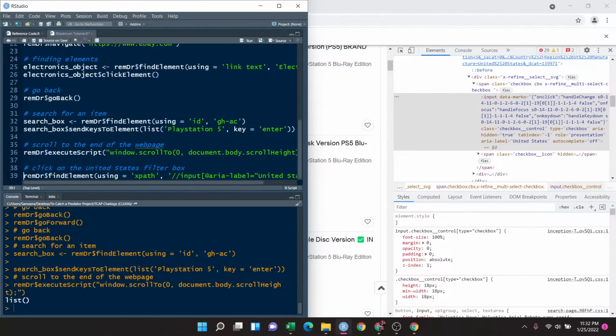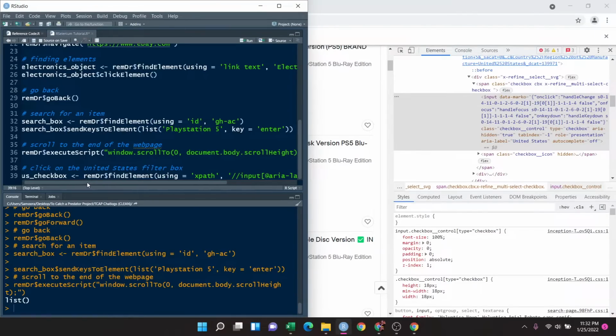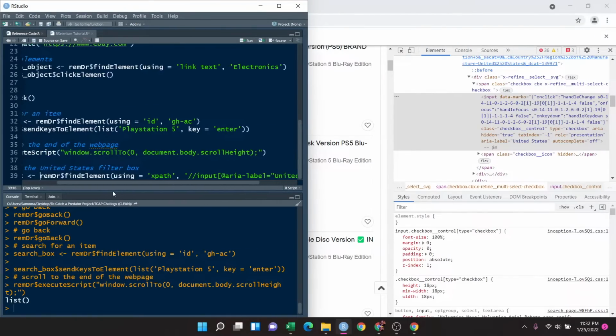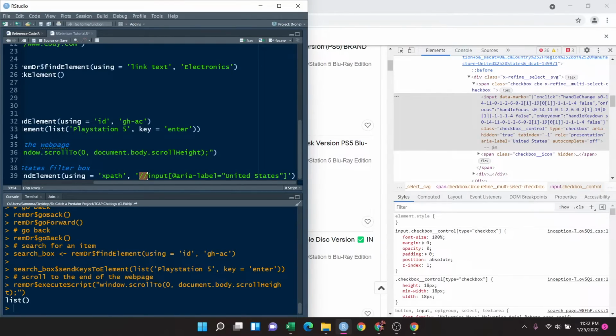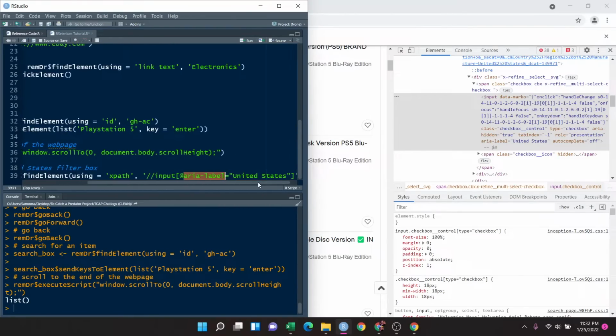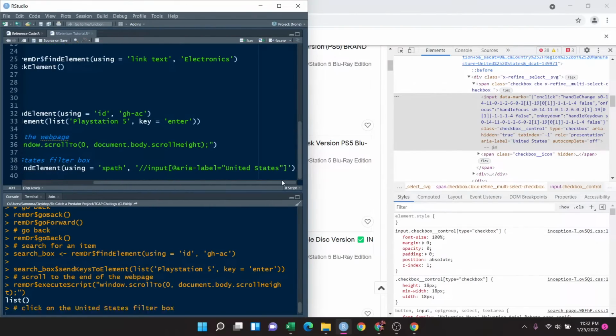We want to just call this US checkbox, and store it in there. You don't have to actually store it in an object, but it's really cool to, because once you run the object, you can access the list of functions from the drop down after typing in the $. So I tend to store it in an object, but you don't have to. The way this works is it's going to look through the document for the input tags only, where the ARIA label attribute of the input tag must be equal to United States. That's the XPath format. So we're just going to go ahead and run that.